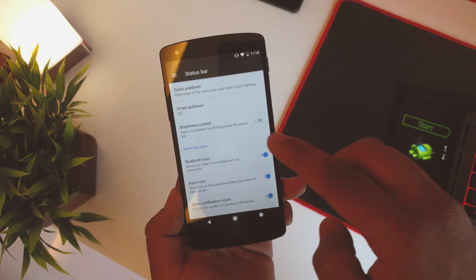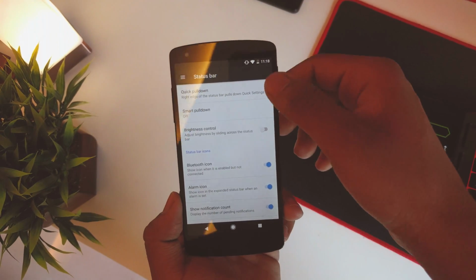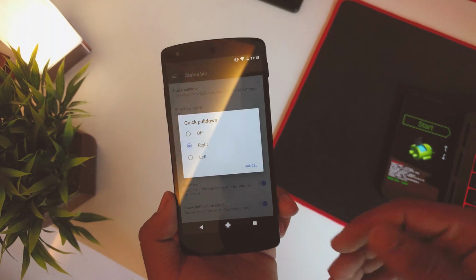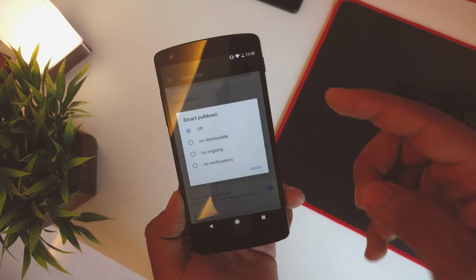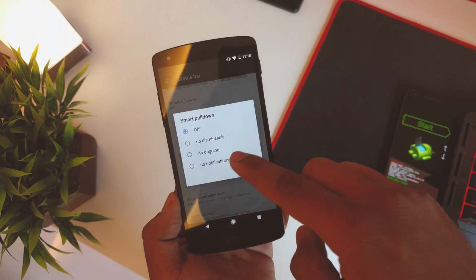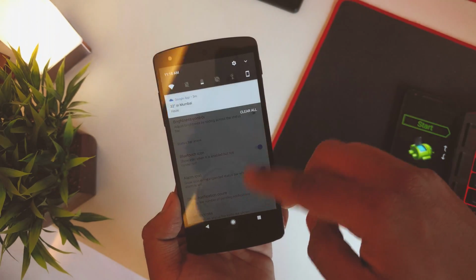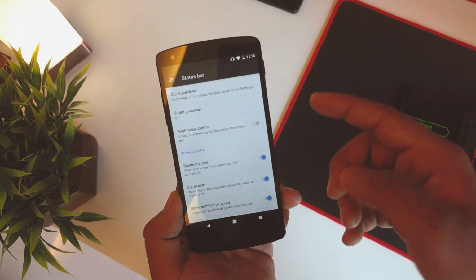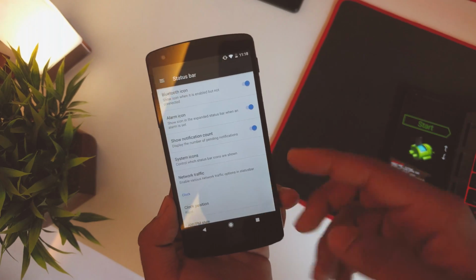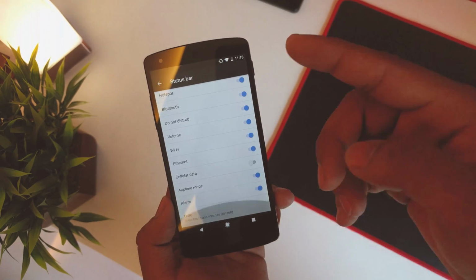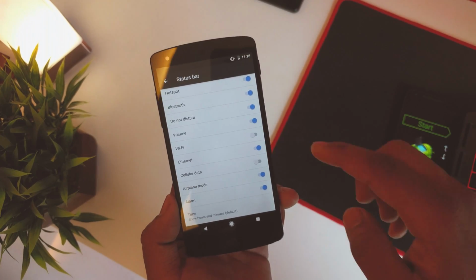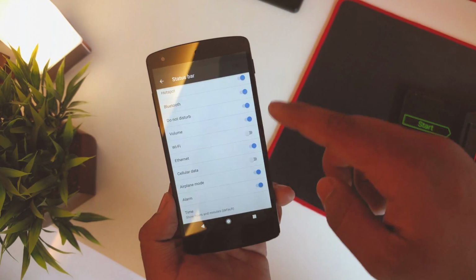Then we have status bar option over here. So in status bar here, as you can see, we have the quick pull down option. So it's either off, from right or from left. Then we go down, we have smart pull down. I don't know what this does actually. Let's see, no notifications. Okay, so I guess it will disable the notifications when you pull down or something like that. Then we have brightness control, Bluetooth icon, alarm icon, show notification count, system icon, so you could enable or disable any icon. Let's say if you don't want the Wi-Fi icon over here, I could disable that, but the Wi-Fi still will be connected on my network.